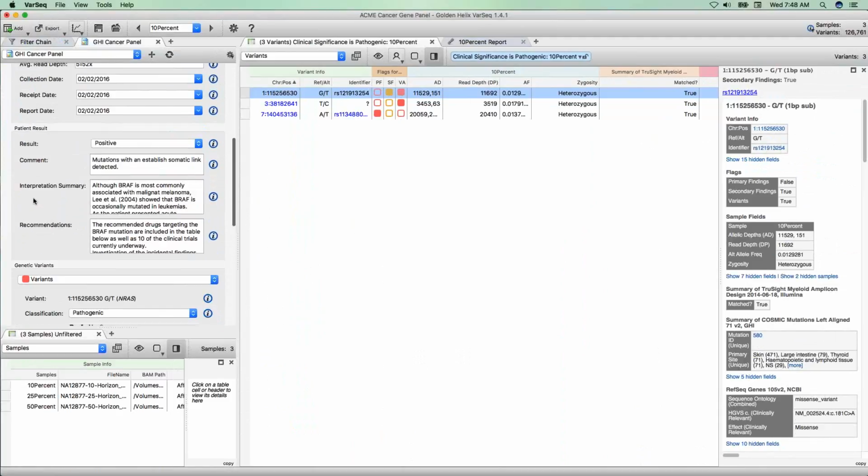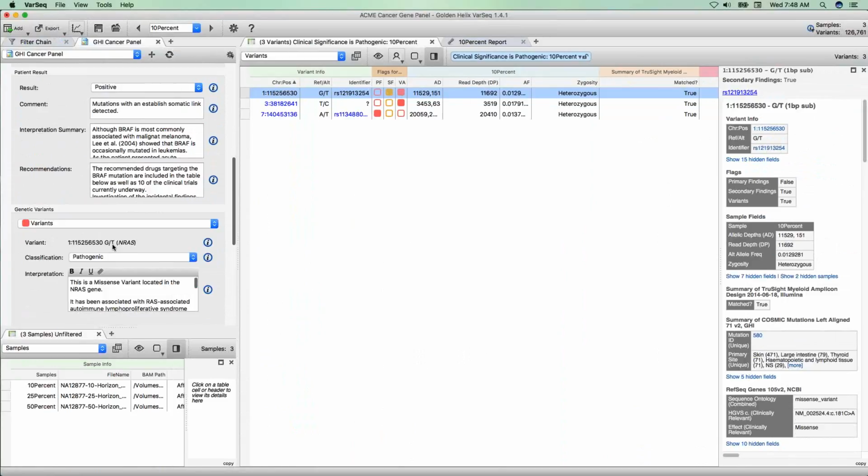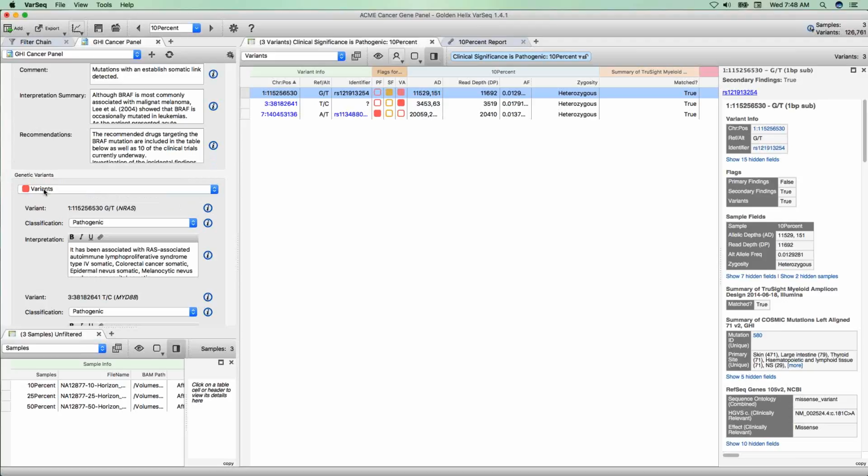And then, of course, we have the results section that contains our comments and our interpretation summaries as well as our recommendations. And then again, we just selected the variants of interest that we wanted to put in our report template, and then all the information is pulled in from the OMIM annotation sources. Of course, this just serves as a boilerplate, so if you wanted to add more information in these sections, you certainly can do that. If you want to remove information, you can do that as well.